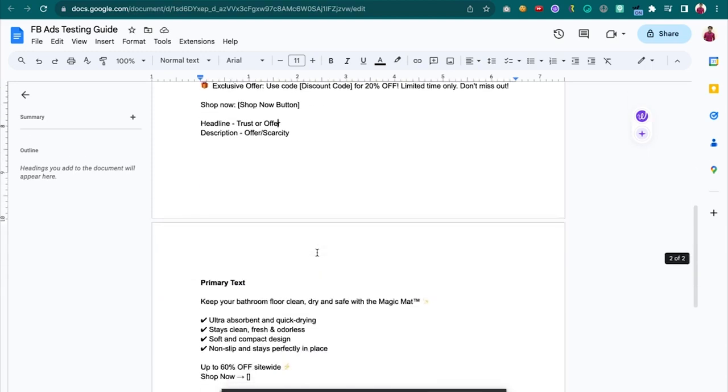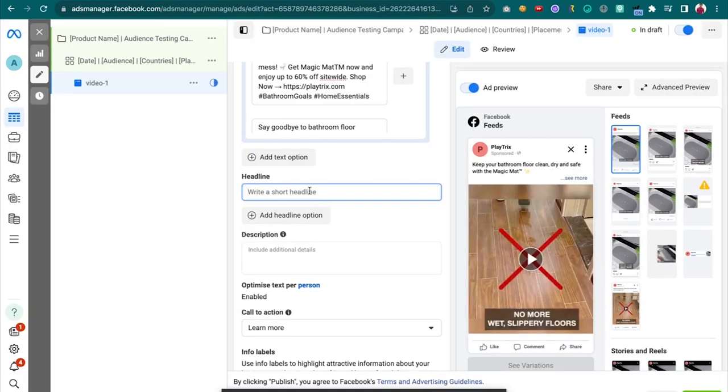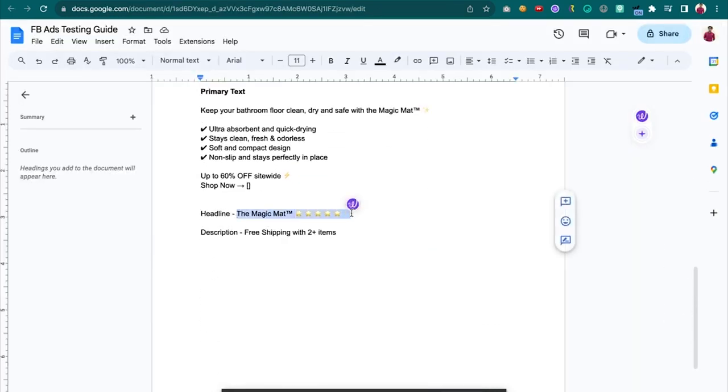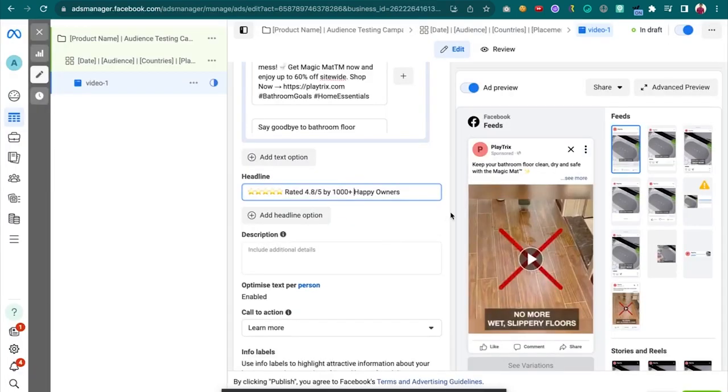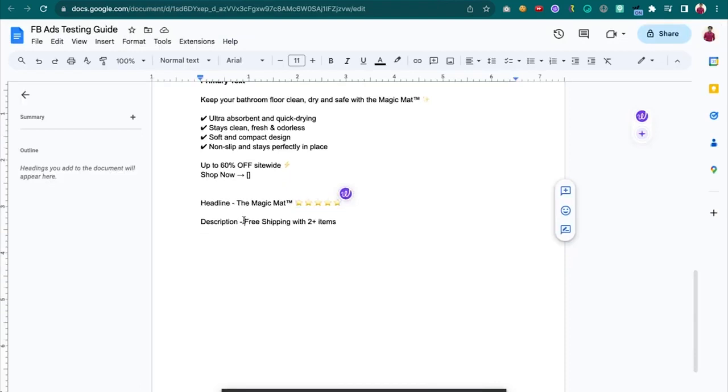Or an offer could be something like, get free shipping, or buy one get one free. Because this is what customers look for: they either look for an offer or they look for whether they can trust the brand or not. So the headline is one of the most crucial things that they check, and it's easily visible. That's why it's important that you either use a trust factor or offer in your headline. So here I'm copying this, but I would just copy this part. I would use something like this. This is a trust factor, and then the description, it's a very small space just after the headline, and I would go with something like this.